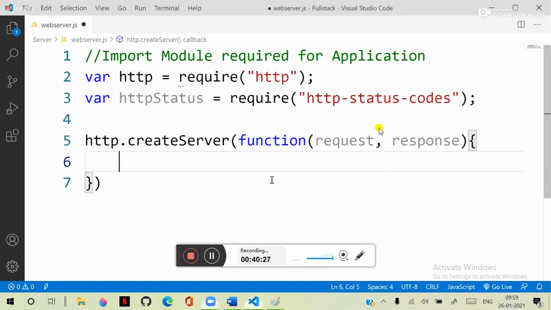Now, here we need to configure the response. We need to define the response and request. How to handle the request, we will see later. Initially, we need to configure and send the response. We need to define the response and handle the response.